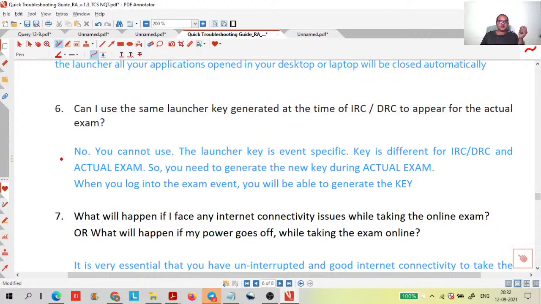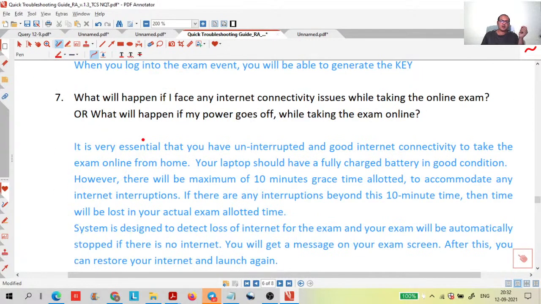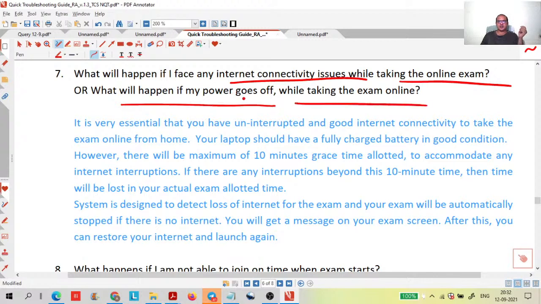Then next in the TCS FAQ, can I use the same launcher key generated at the time of IRC or DRC to appear for the actual exam? No, you cannot use the same launcher key. What will happen if I face any internet connectivity issue while taking the online exam, or what will happen if my power goes off while taking the exam?